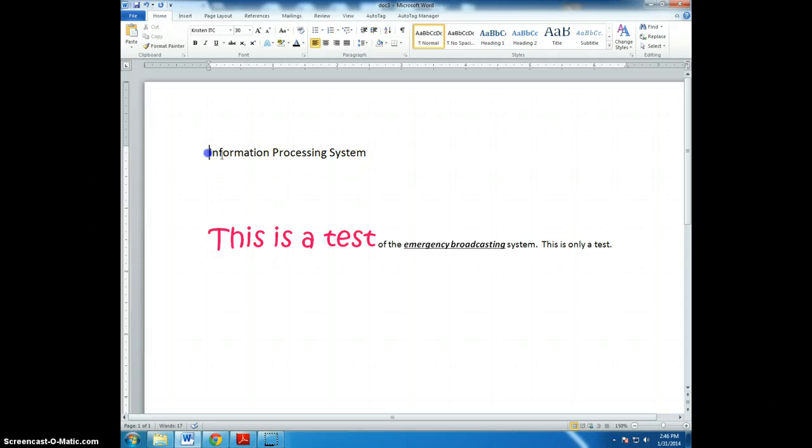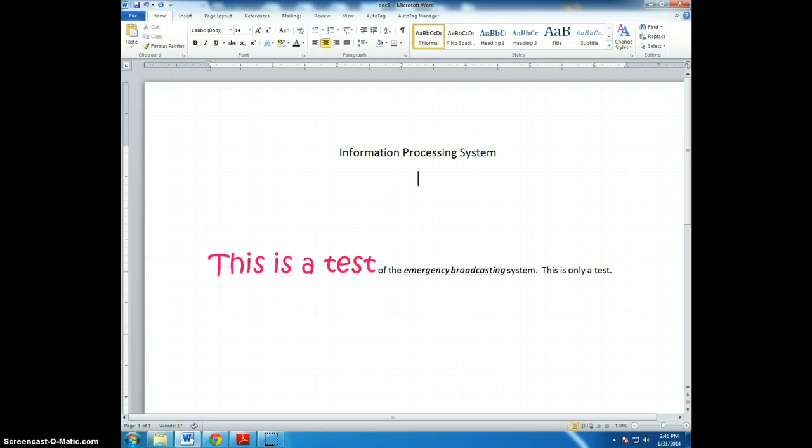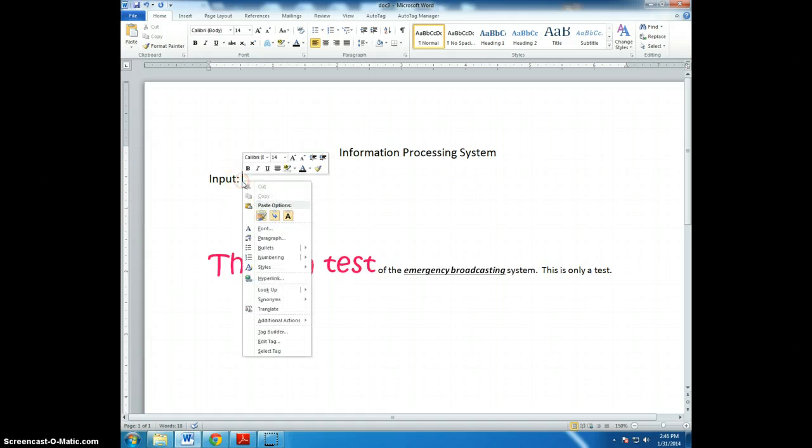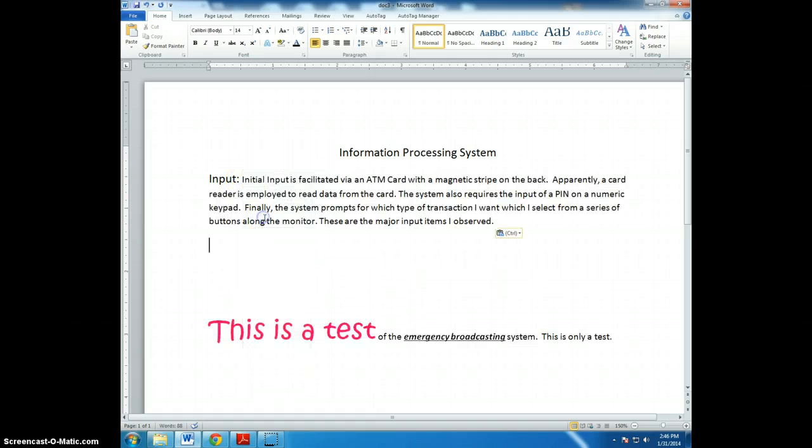If I wanted to center this, I would just make sure I'm anywhere on this line, and then I would select center right up here where you see paragraph. And then maybe I can go left alignment. Maybe I want to put input in, and I have a little bit of text that I had in my clipboard that I'm going to paste in, so I'm going to right click and paste. There we go.